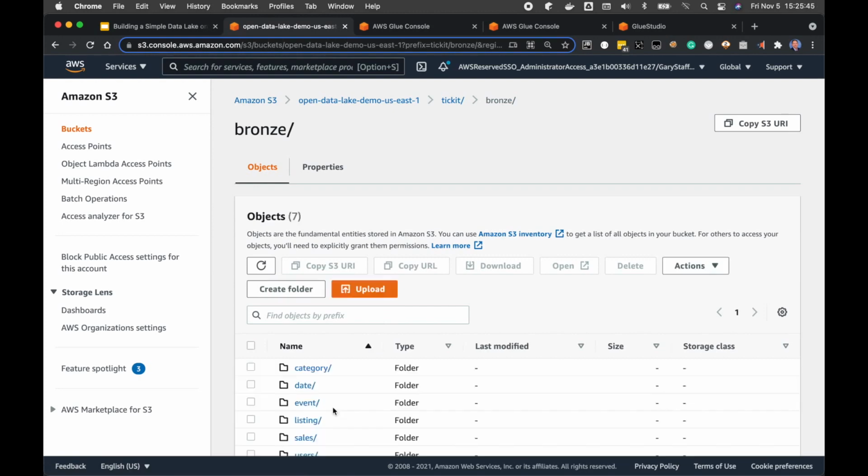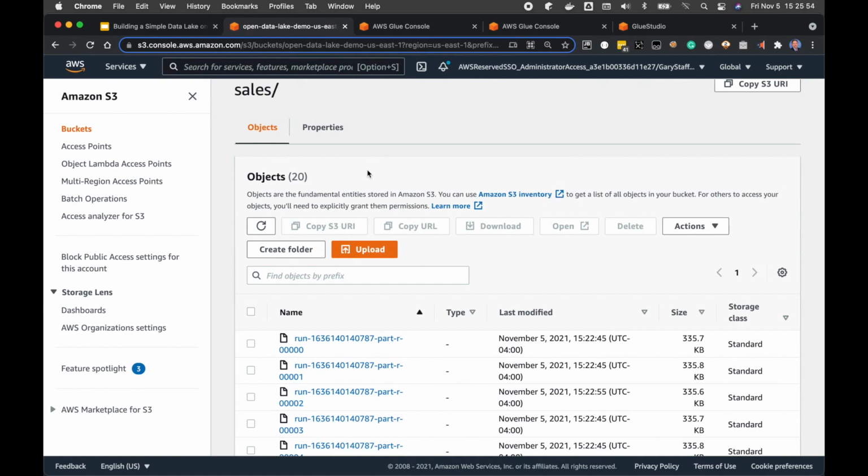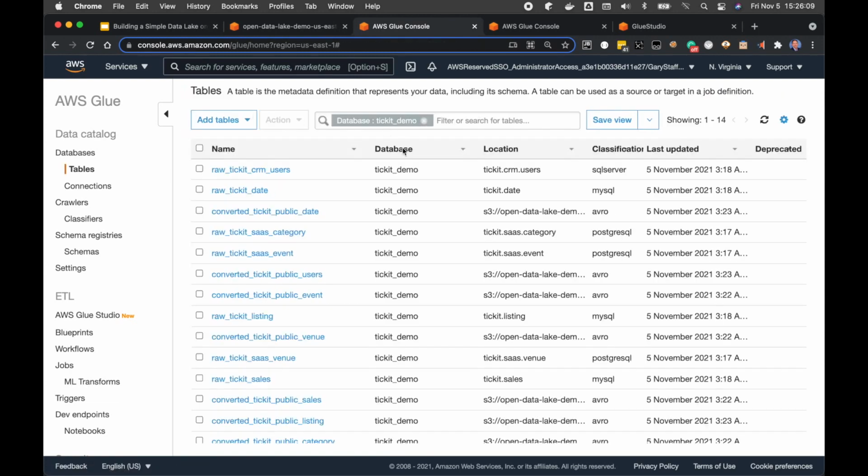If I go into a different folder, let's go into sales. We see a similar series of files. Our jobs worked. We now have data which was extracted from our 3 data sources. That data was cataloged in AWS Glue Data Catalog. I'll go over there and show you the tables in a moment. And the data was written into the bronze area of our data lake. So if I go to tables now, we actually see 14 tables. So we had our 7 original raw_ tables. So that's the schema and metadata information about the data in our data sources. I now have 7 additional tables prefixed with converted_, which represents the raw or bronze data in our data lake.